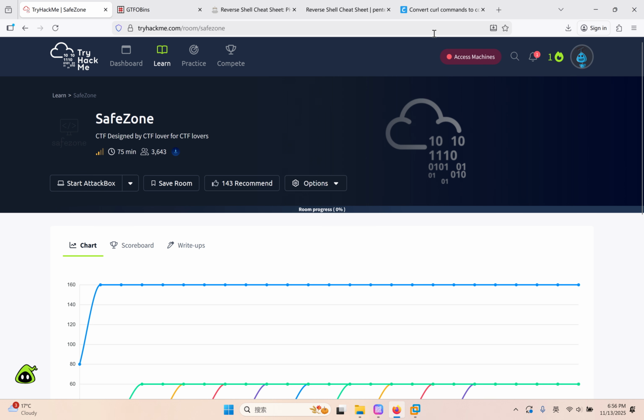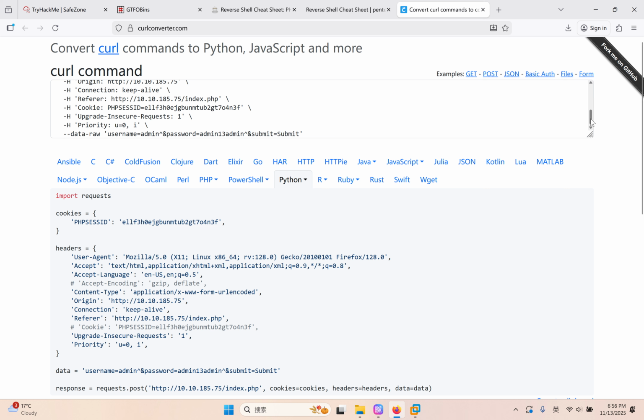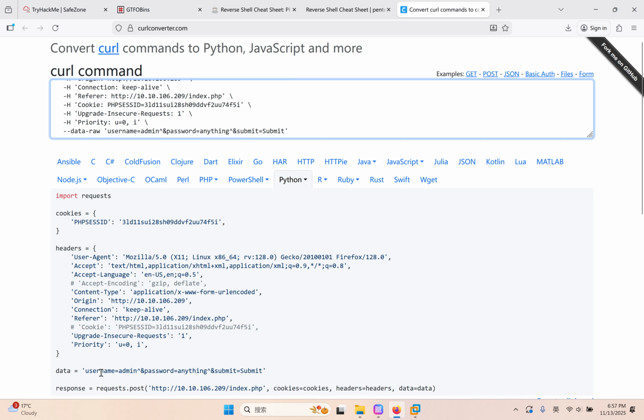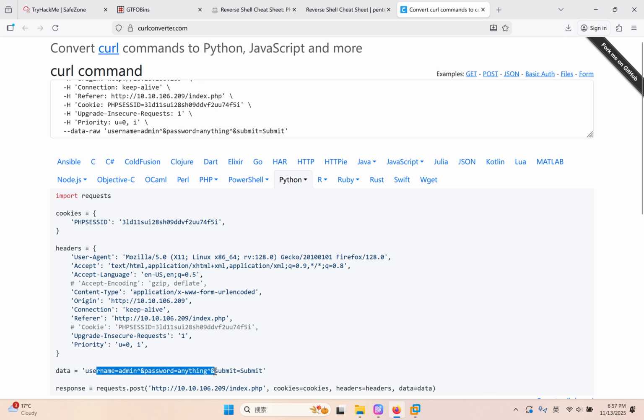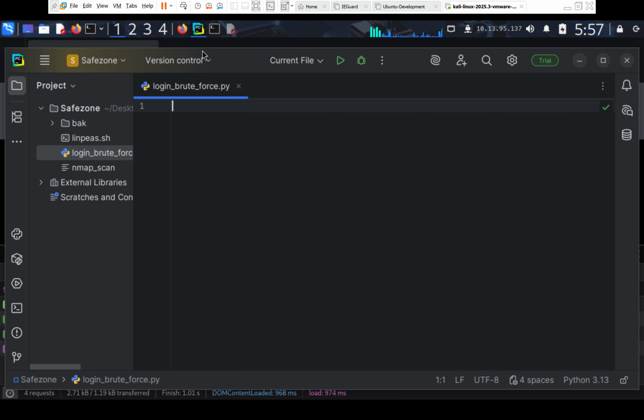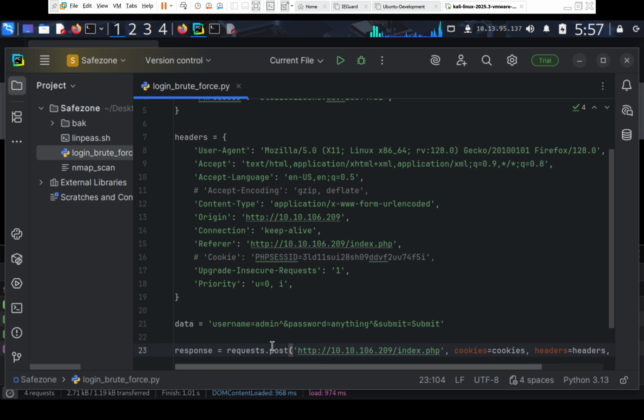Next, we can go to this website to convert it. Okay, we can convert it, and I think the site has some problem. Here it should be a dictionary. Anyhow, we can manually modify it. Okay, we can copy it to the clipboard, go back to the PyCharm editor, and paste it in here.